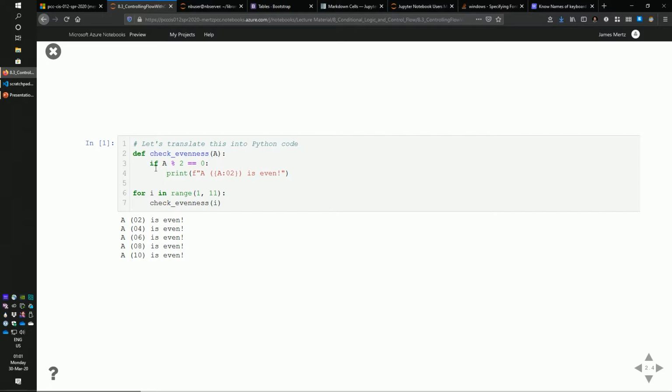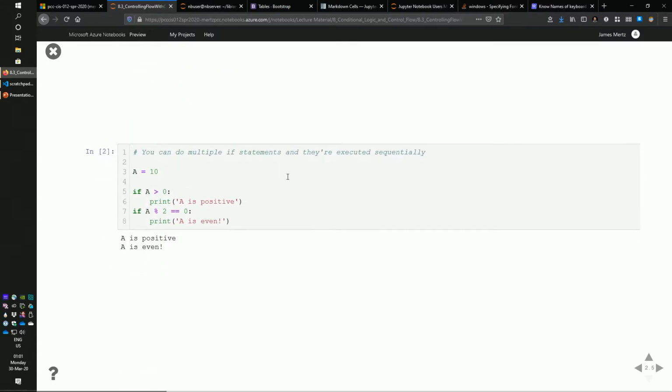So we have an indentation of a second level here. Because it's inside of a function, it is two levels of indentation. If this was not inside of a function, it would just be a single level of indentation. We can actually chain multiple if statements together, and they're done sequentially, meaning that they're both evaluated.